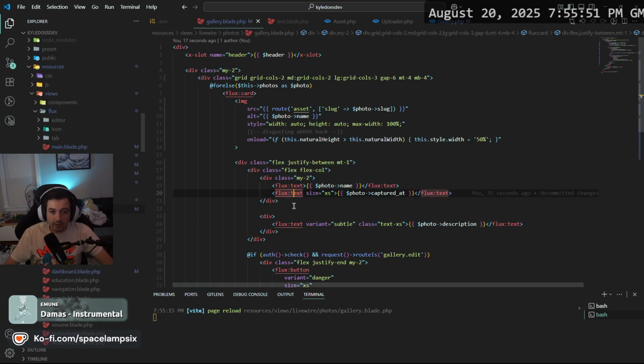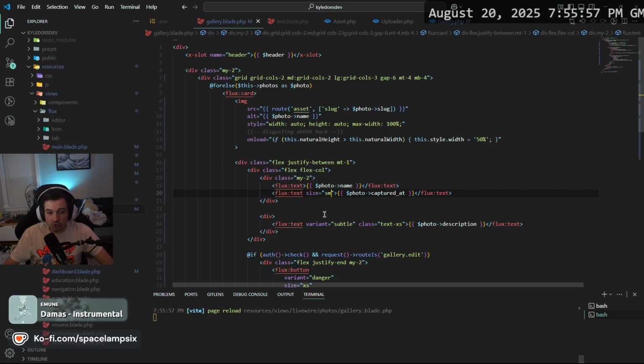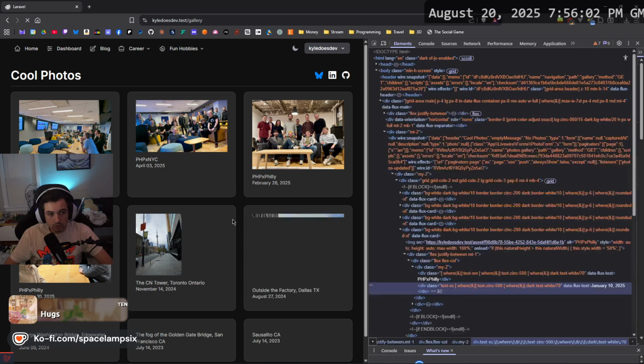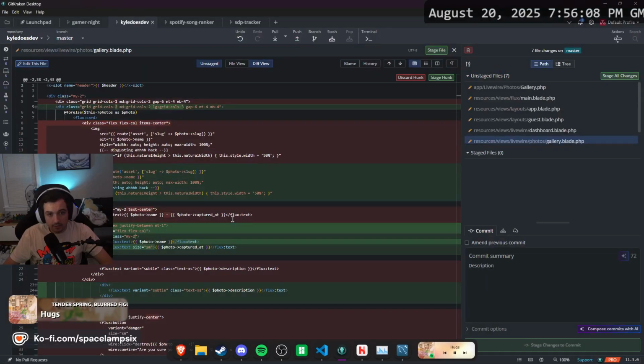And it is just size. XS? Nope, I was doing XS. It's just SM. And I think I want it smaller than that. I want it to be like little guy.